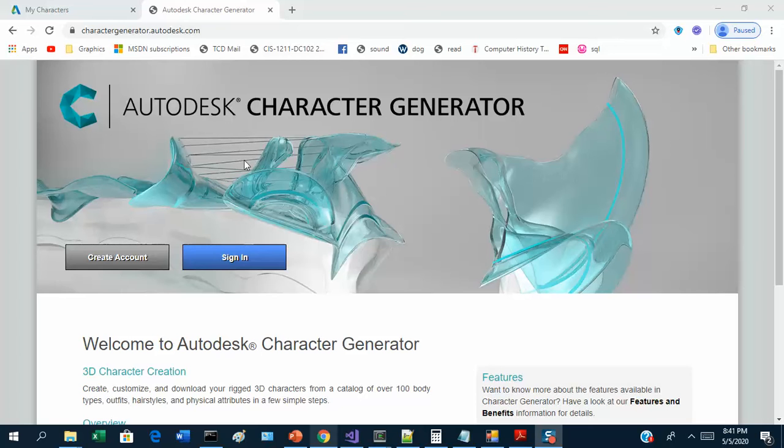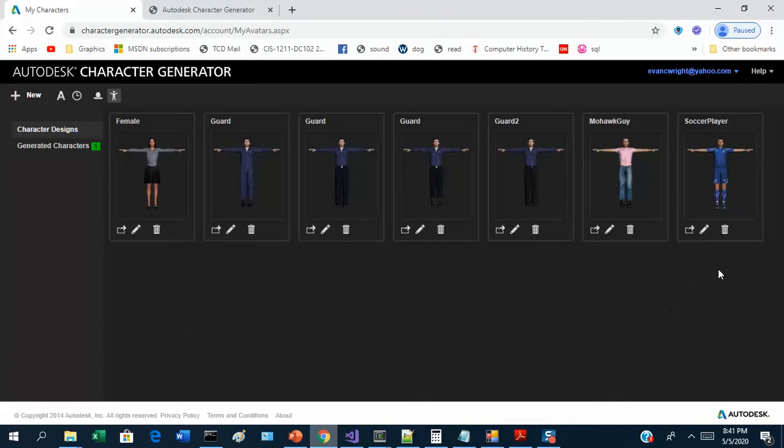So when you log in, and if you don't have an account, just create one, use like a personal address. And then you can log in and you'll see any characters that you may have previously created. Not really sure why I have 3 prison guards, but to get started, just click on new up here.